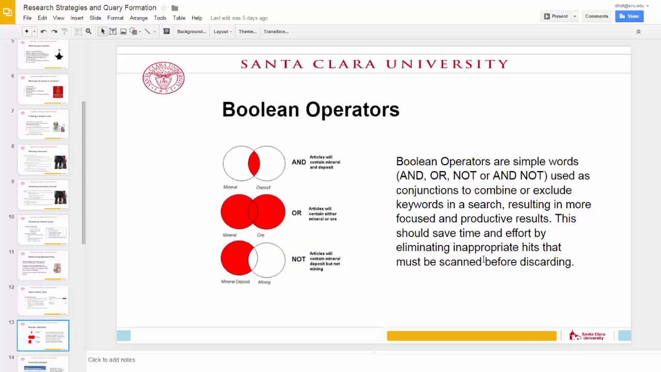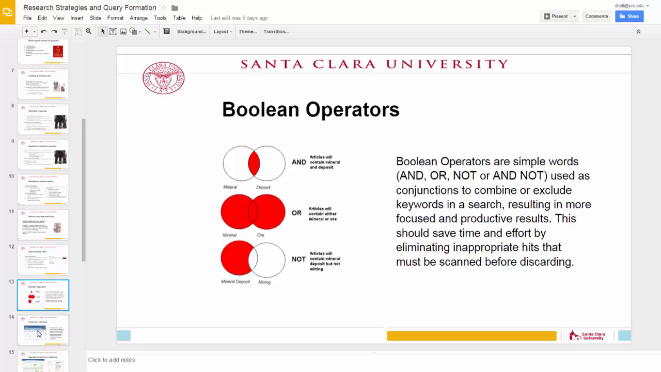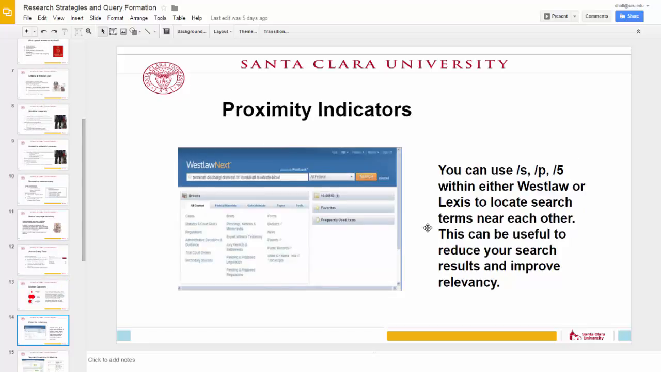So Boolean operators, you may have some familiarity with Boolean operators and, or, not, are used to combine or exclude keywords in a search and can result in more focused and productive results. It can save you time by eliminating irrelevant materials from your search query results. Proximity indicators, again, /s indicates that the terms are within the same sentence, /p within the same paragraph, and / up to 10 here would be the specified number of words apart from each other.